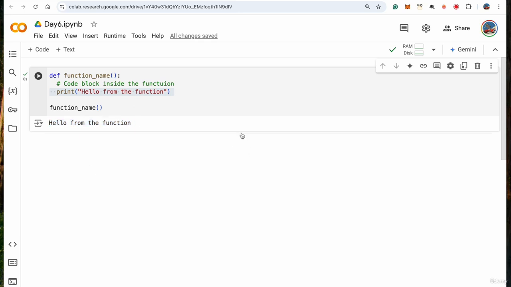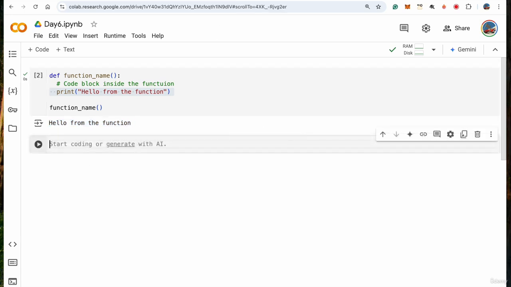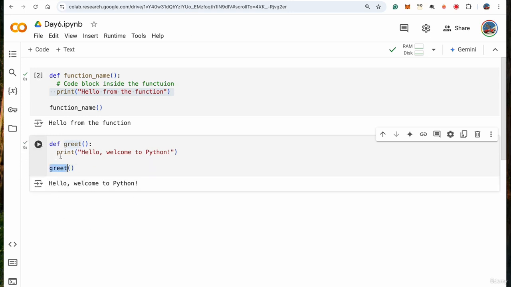Let's look at an example. So I'm going to go ahead and write a proper example. Now let's say I want to create a function and call it greet. I would never call a function name function_name. This is just to show you the syntax. But let's say greet, and here I am going to say print hello, welcome to Python exclamation mark. And now if I want to call this function, I will be calling it from outside by saying greet, and then when I run it, it will call this function and it will print this hello, welcome to Python print statement.